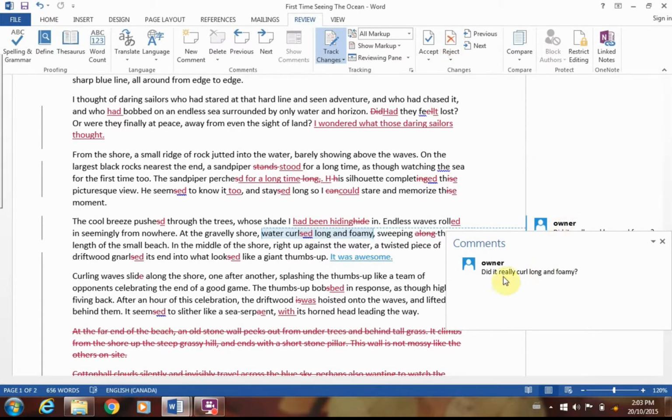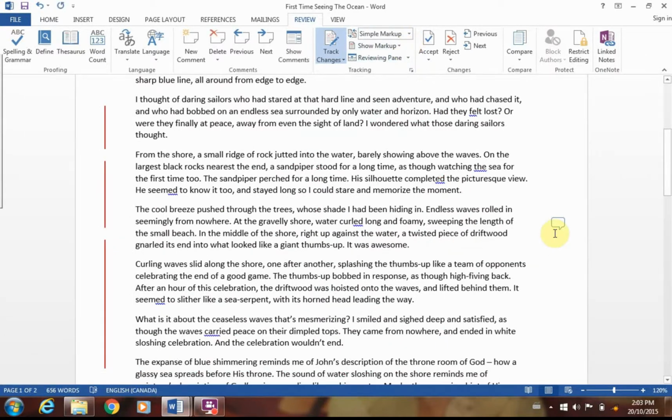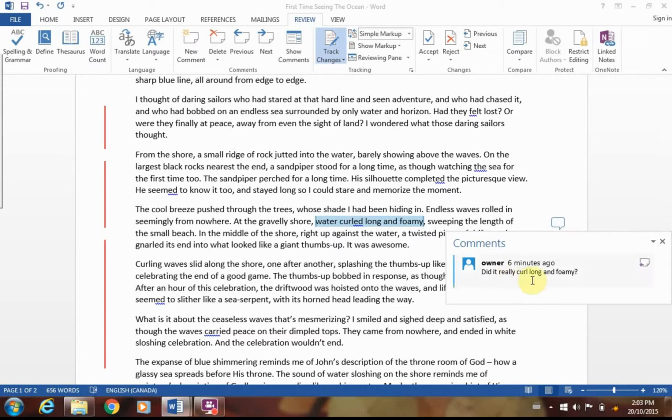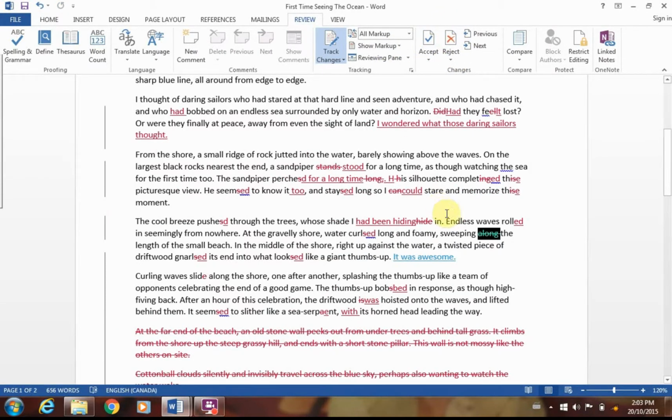It went to all markup for some reason. Simple markup again. Now let's check out the next comment there. Did it really curl long and foamy? Why, yes it did. The water curled long and foamy. So I don't think that the reader will be confused by that, so I'm going to reject it. And then you can just keep on going like that.